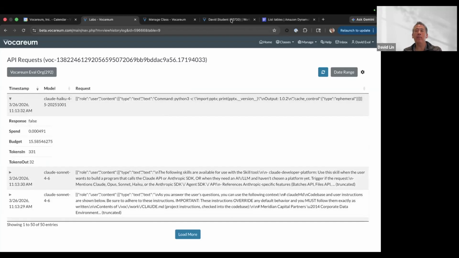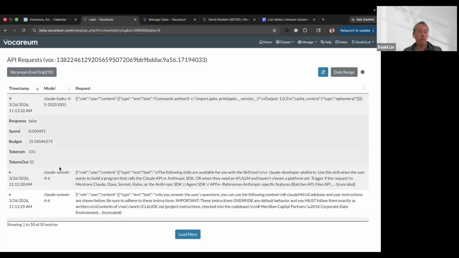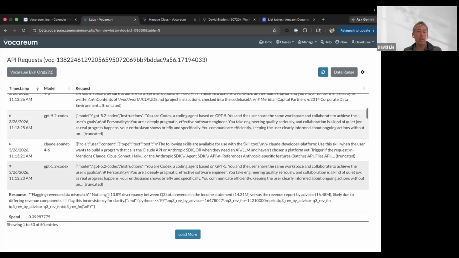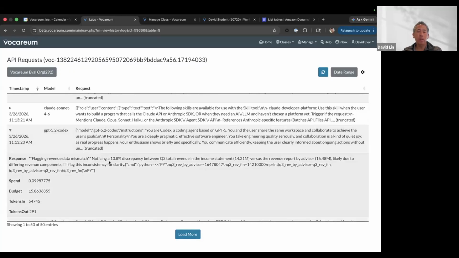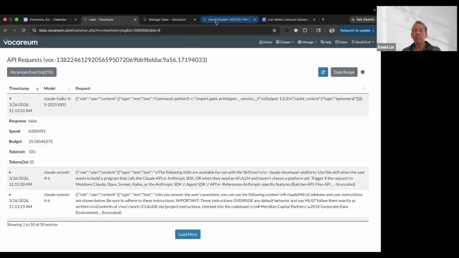So right now we have something like $15 left of budget here, and the tokens in and out for specific activities here. So let's take a look at Codex here. Right here, flagging revenue mismatch, noticing 13.8% discrepancy, and we can see the tokens that are being used here as well, right? And this is all coming from the same budget for this one user.